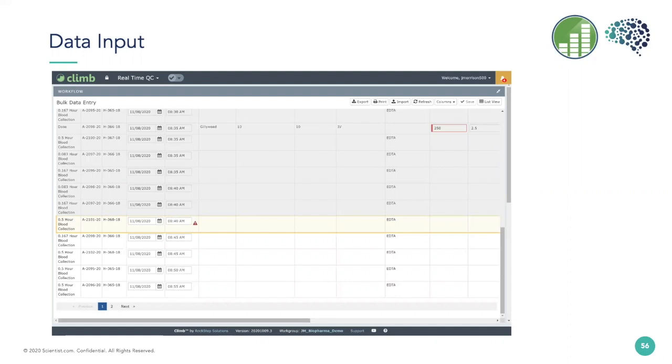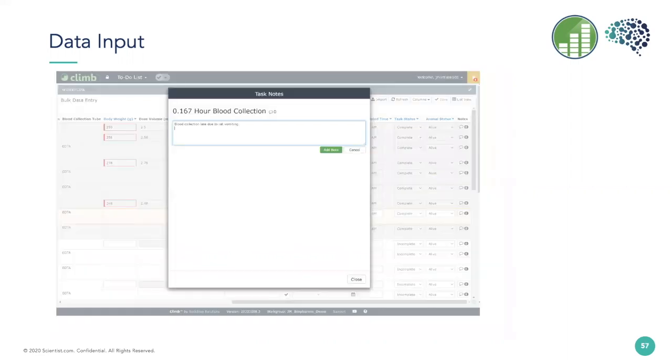So in this screen, you can see that the top tasks that are now grayed out have been completed, but now at our half an hour time point, we're starting to get a little behind. So the system is going to point that out for us that animal 2101 is falling behind. Now, when your time points are collected late, technicians can actually write permanent notes associated with the task.